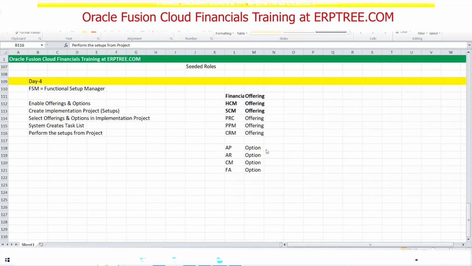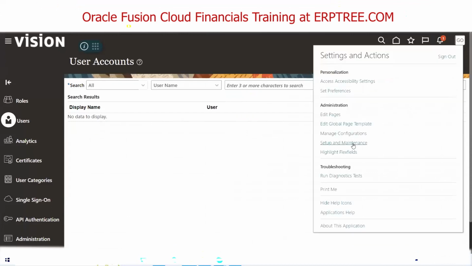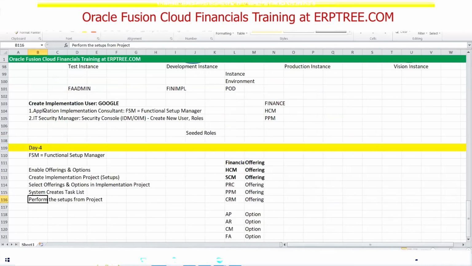Fine. So now we'll go and see how to enable the offerings and options. Can we access FSM from this user? Yes, because we assigned the application implementation consultant role. That role allows users to access FSM. From FSM only, you can enable the offerings and options. Everything we discussed you can do within FSM only: you can enable offerings, create the project, and do the setups.